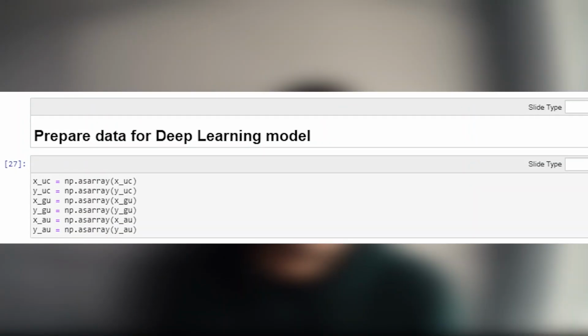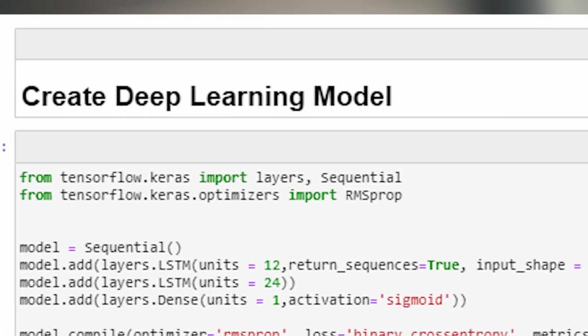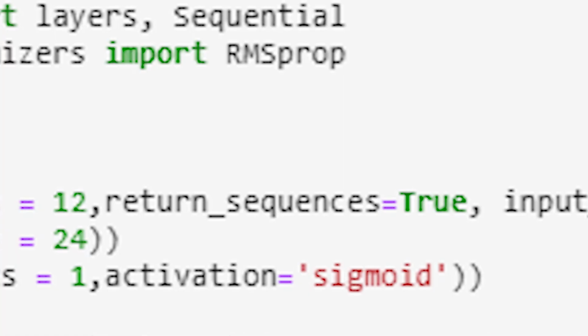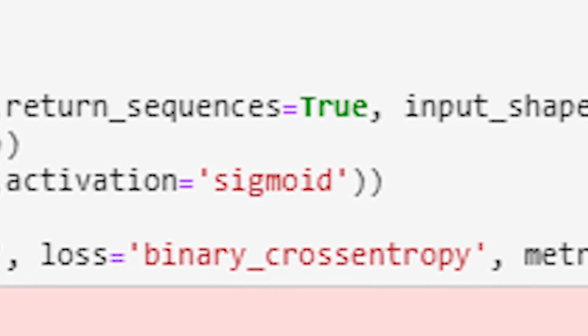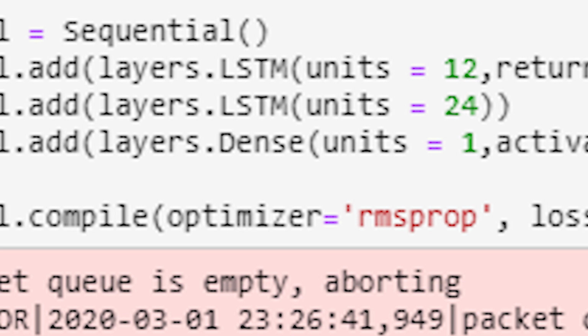For that purpose I had to convert my data into NumPy arrays, as all the machine learning models operate on NumPy arrays. Then I imported TensorFlow with the Keras API, and I created a simple sequential model using an LSTM layer, a recurrent neural network layer, and as an activation function I used the sigmoid function for the binary classification. The loss function is binary cross entropy, and the optimizer is RMSprop. I used the Adam optimizer, but I got better results with that one, so I decided to use it. So this is the model.